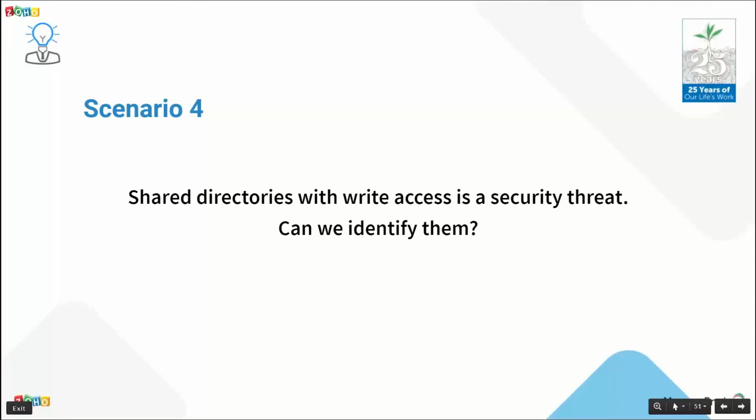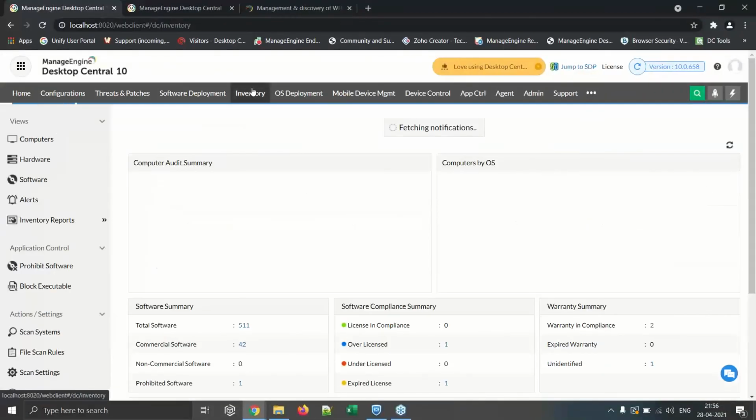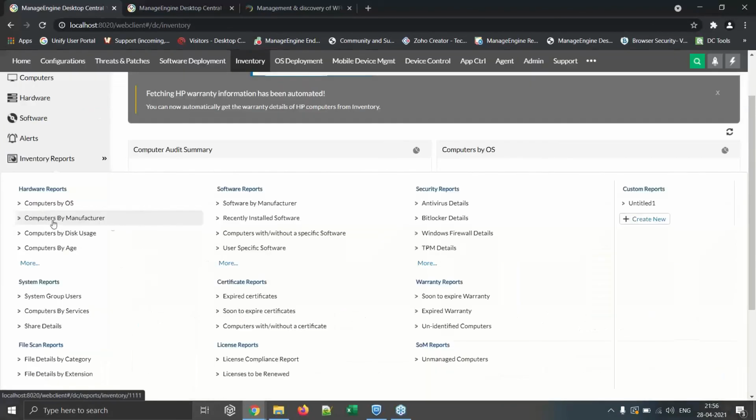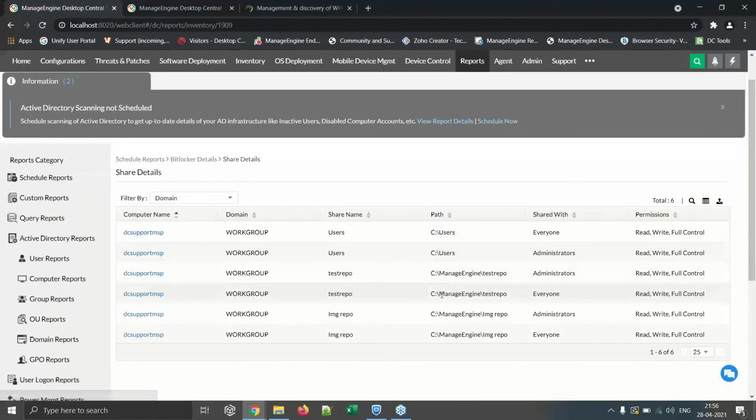Shared directories with write access is a security threat. Can we identify them? You certainly can identify them. We have a default report here as well. You can go to the inventory tab and then inventory report. And then we have this option called share details. You can find this report like the machine's name, the shared drive path, what permission it has. All this information will be shown to you as a report as well.